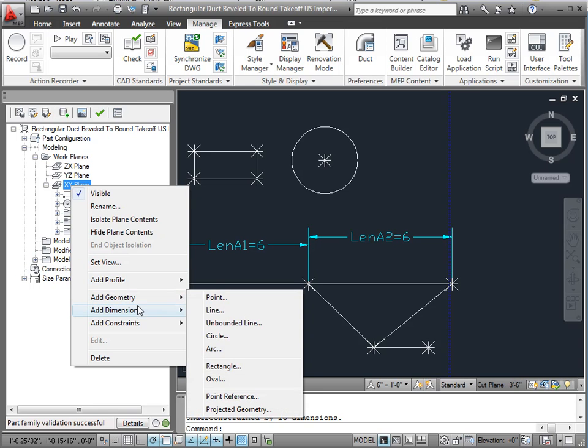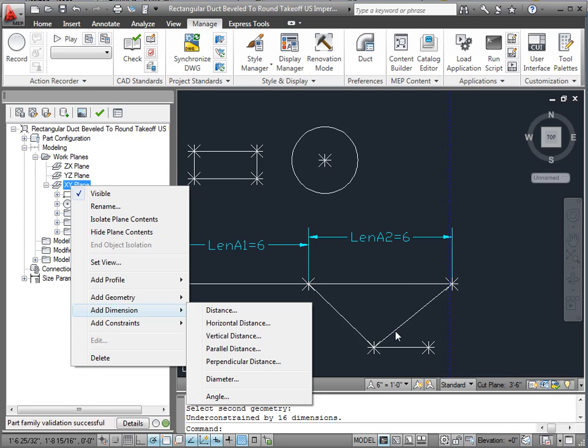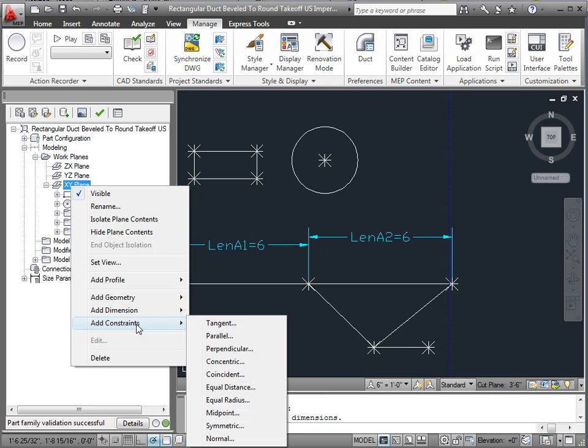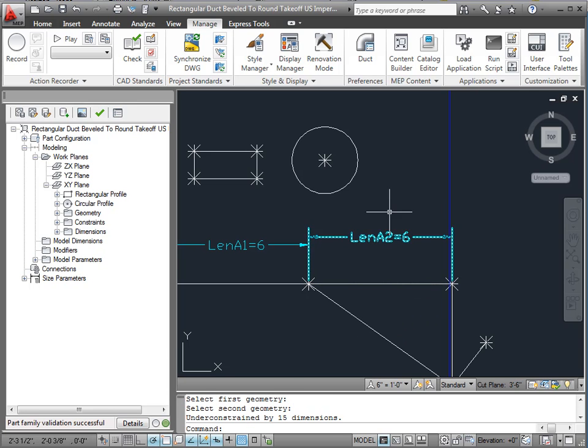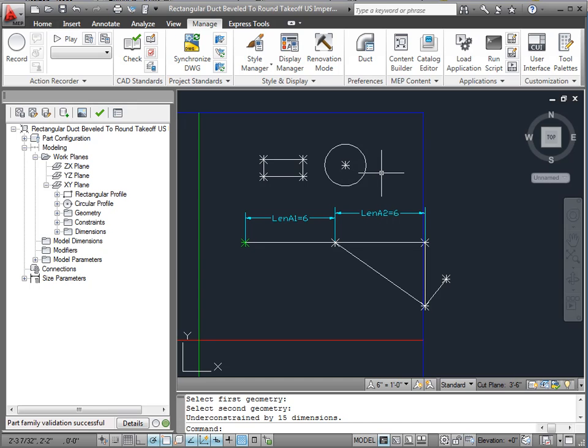If I add a dimension, an angle, and say the angle between these lines is going to be 90 degrees, well, I know later on I might want to put an angle between this line and that line, so it would start to get real crowded in here, and I'm actually kind of thinking that the constraints is the right way to go. So if we click on perpendicular, select first geometry, select second geometry, and bingo, it made those perpendicular.